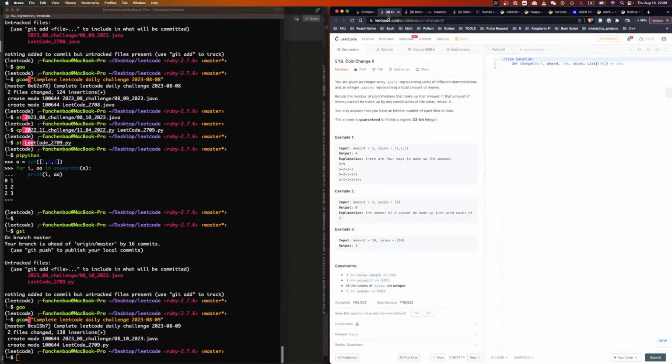You're given an integer array coins representing coins of different denominations and an integer amount representing a total amount of money. Return the number of combinations that make up that amount. If that amount of money cannot be made up by any combination of coins, return 0. You may assume that you have an infinite number of each kind of coin. Answer is guaranteed to fit in a 32-bit integer. 32-bit integer, that's int, because we are going to use Java.